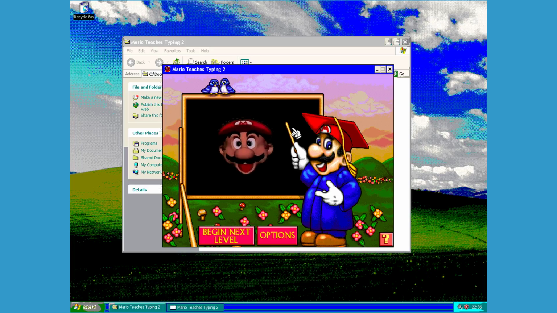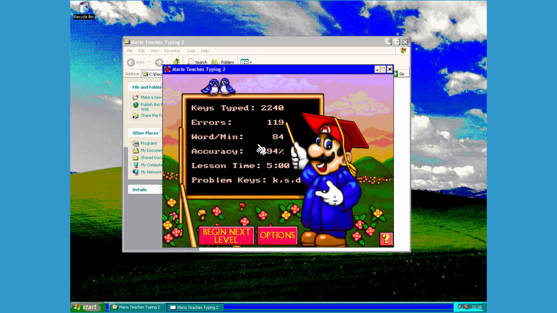How well did I do on that? 94%, that's way better than I was doing on the individual letters. Words per minute, 84. I can do better than that. I can do up to 100, but with how awkward those words are, throwing in random capitals every other word and throwing in semicolons, it's really difficult to do it quickly with that. 119 errors, 2,240 keys, that's insane. Okay.